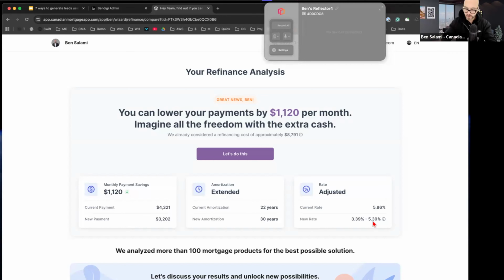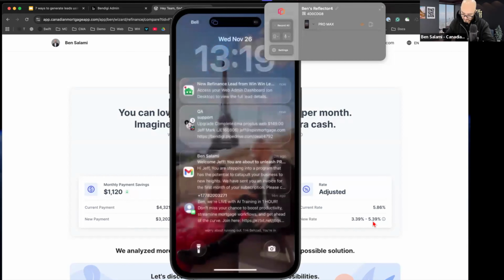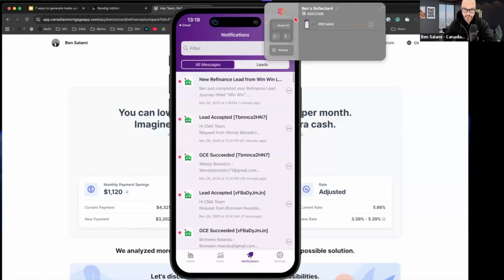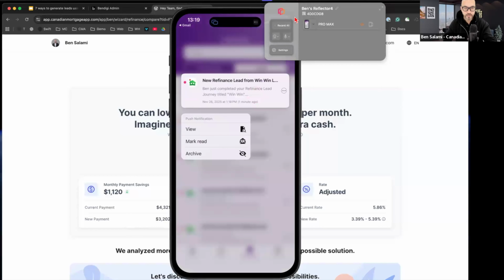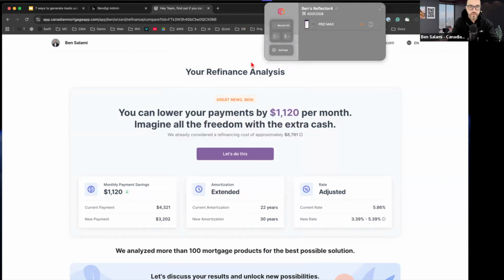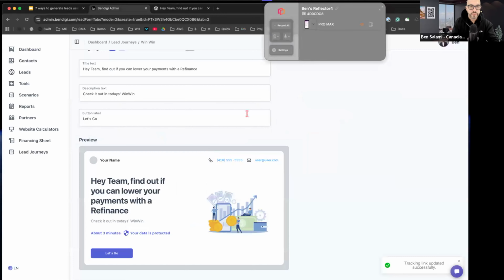And let me show you what it looks like on my phone. All right. So you can see there's a new refinance lead entered here. And if I just close all my notifications, you can see that I got a lead here. And this is the time you call the client. Now, where do you want to put this link?